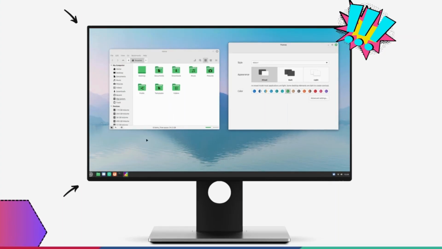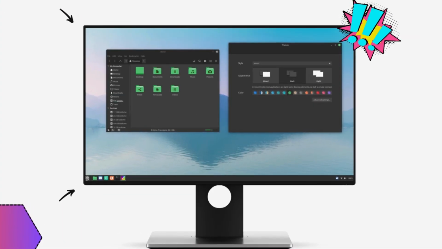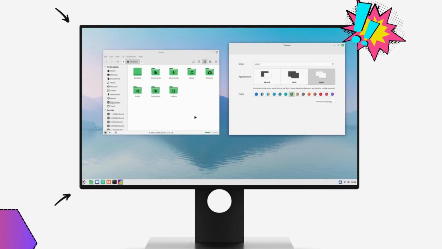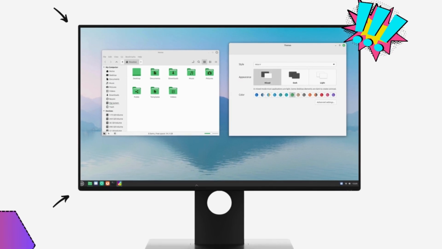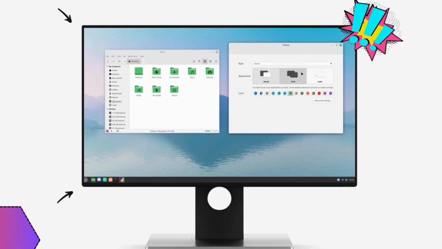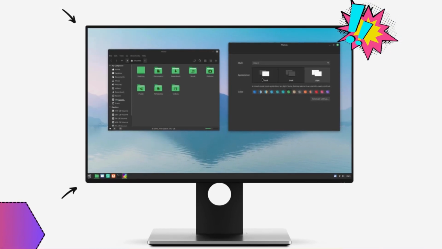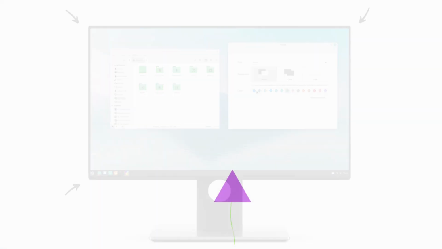So in this video, we'll be comparing Ubuntu 24.04 LTS and Linux Mint 22 side by side. We'll see how they measure up in terms of speed, stability, software choice, usability, user interface, and finally decide which one is the best operating system for you.